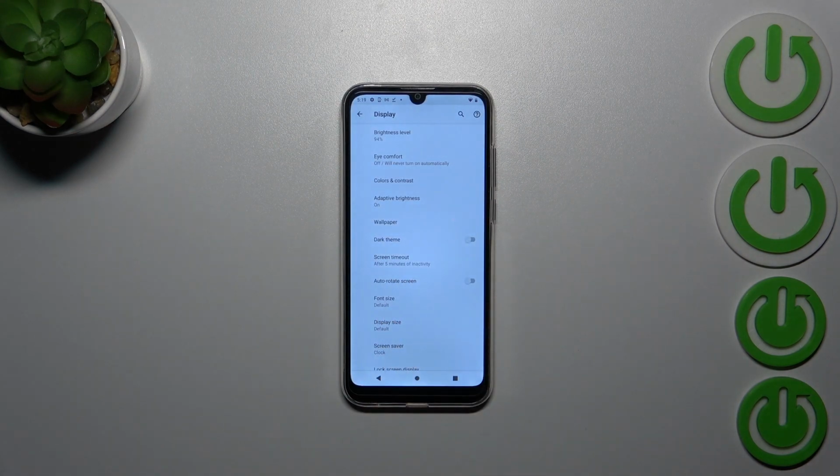And as you can see, it is immediately notified right here, which simply means that from now on, after 5 minutes of inactivity, this device will black out.